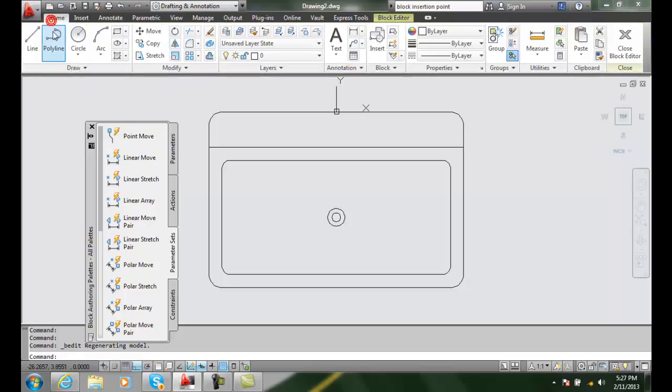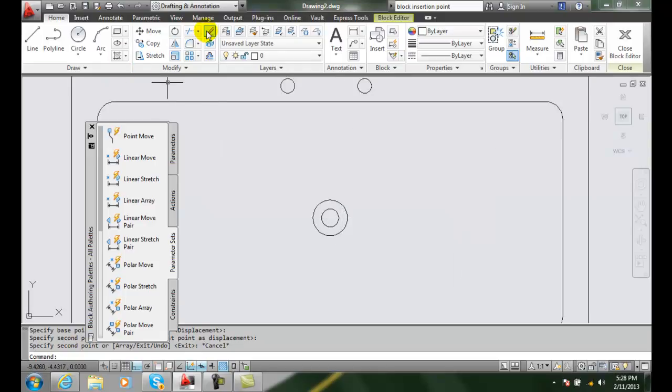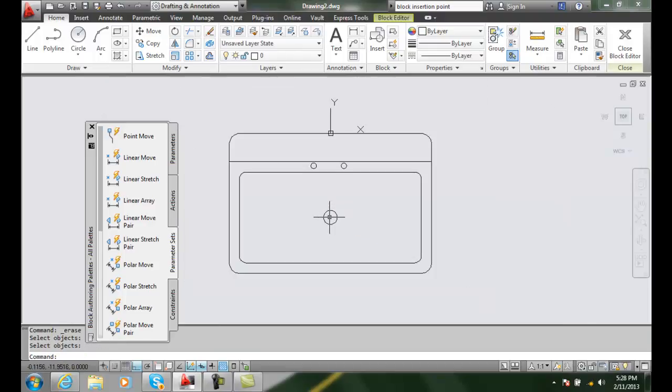If I wanted to do that, I could put some circles in here, and I could copy that one. And maybe I only want to go with one. I can erase, let's say. I can add things in, I can erase things, I can modify things. And now I'm all done making my changes to my block definition.